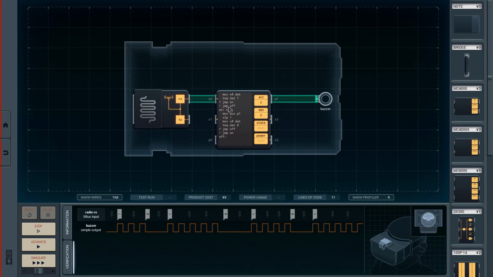Once it gets into the on cycle, it'll not the ACC, it'll move it down to the buzzer, it'll sleep for 1, then it'll check the DAT again. If it's not a 0, the buzzer's still on, so it'll jump back to on, and it'll just keep doing this loop until it finds an off command. Once it gets the off command, it'll jump to the off command here, which we will do: move 0 to ACC, move ACC out P1, and sleep for 1. We have just enough lines for this.